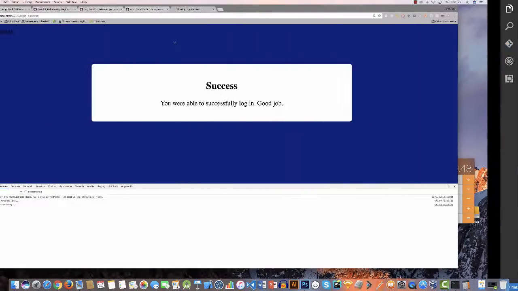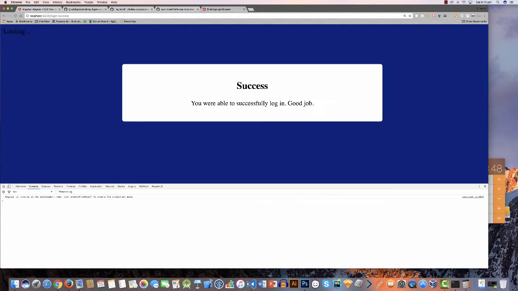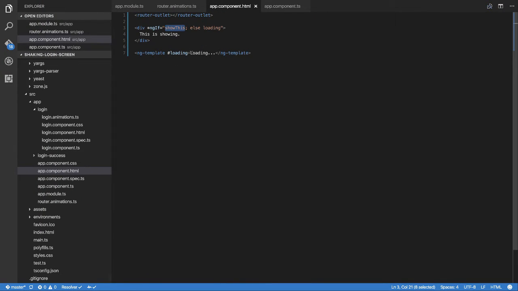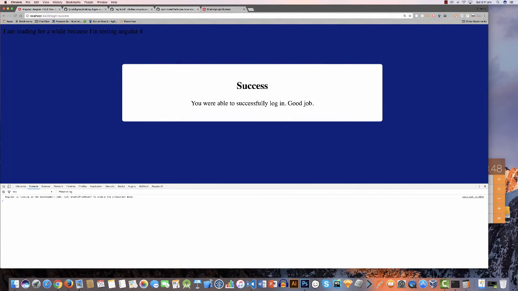Pretty straightforward. Loading, and it just says loading, right? That's what we wanted, right? And just to confirm that that's not actually the loading from the starting point, let's try "I am loading for a while because I'm testing Angular 4." All right. And there we go. So that's the Angular 4 stuff is applying.